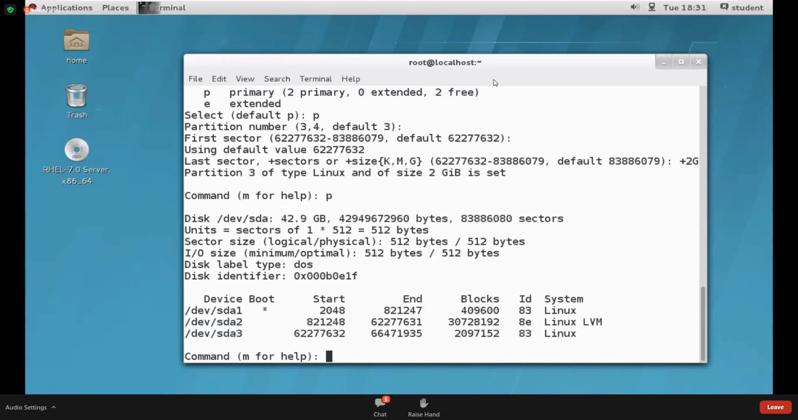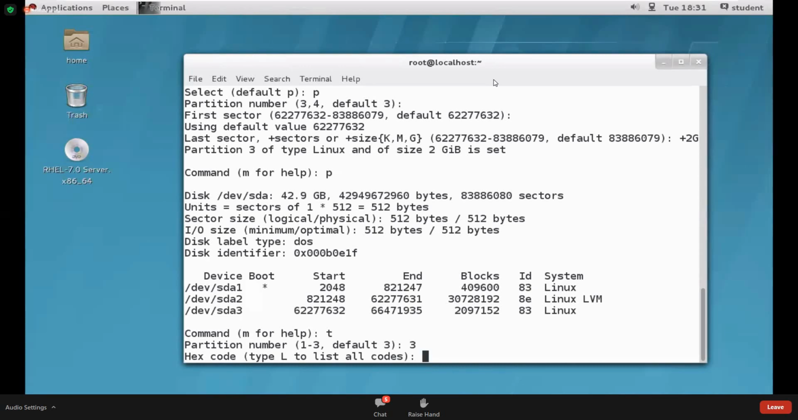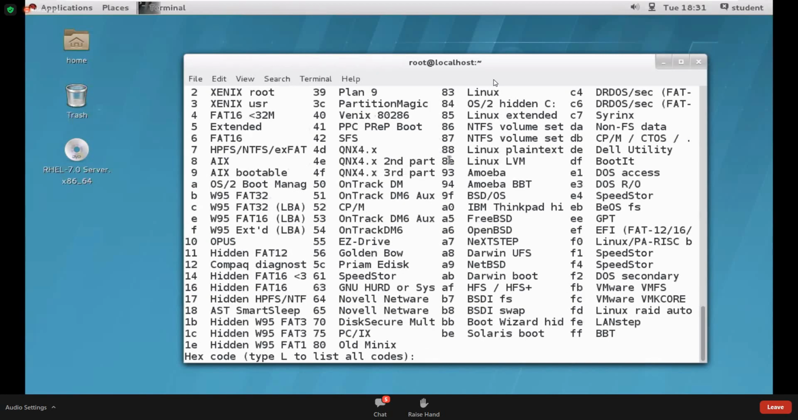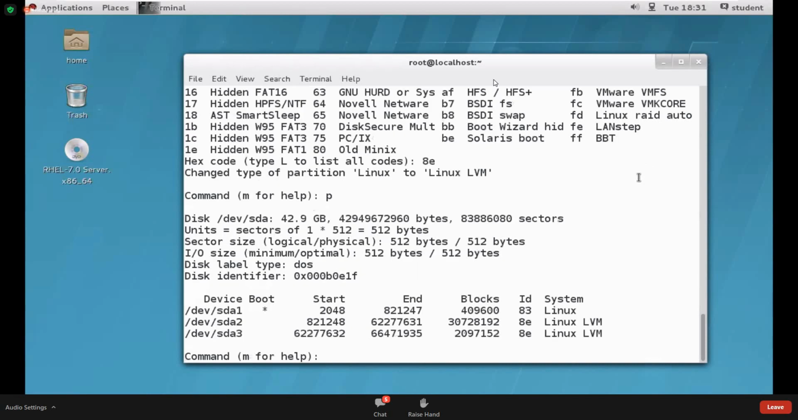Guys, see here, p to print the partition table. /dev/sda3 is a Linux partition. I need to convert this partition type from Linux to Linux LVM. How to change the type? t is the option we should use to change the type. For the third partition, if you don't know the hex code for LVM, use capital L, then hit enter. 8e is the hex code for Linux LVM. Got it? So we provide 8e, then hit enter. Linux to Linux LVM. Then p to print the partition table. See here, before it was Linux, now it became Linux LVM. So the ID got changed from 83 to 8e.